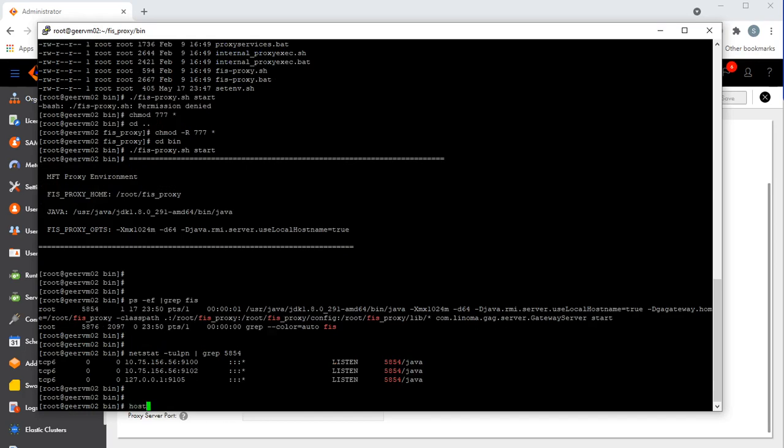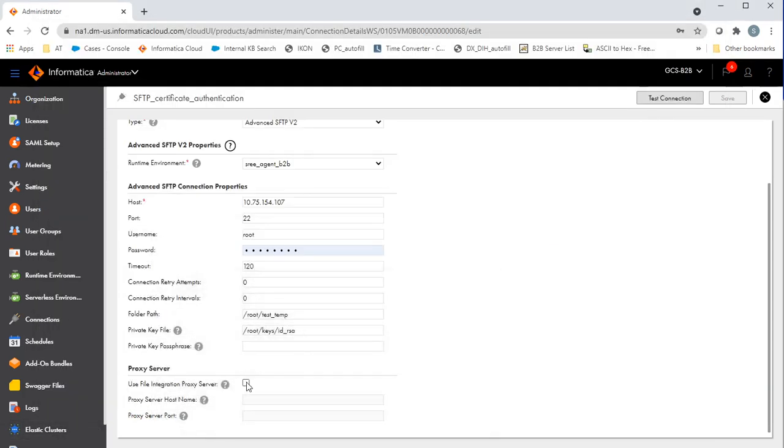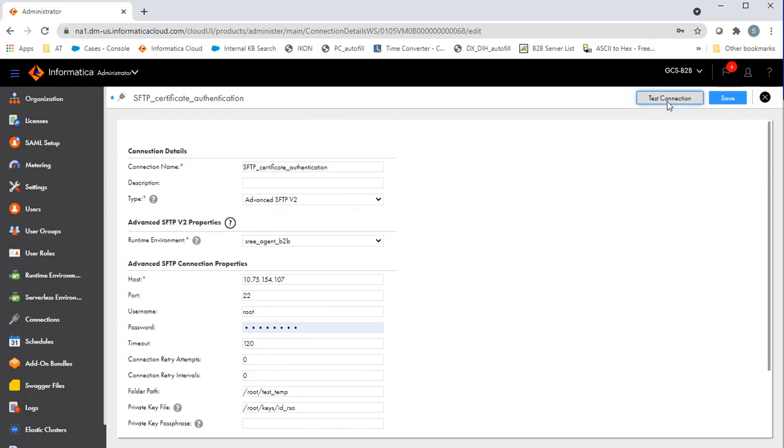Now let's enter this detail here under the SFTP connection and see if it connects properly. I am giving this true. I am entering the value 9102 and the host name. Let's test the connection. Yeah, it's successful. Let's save it.